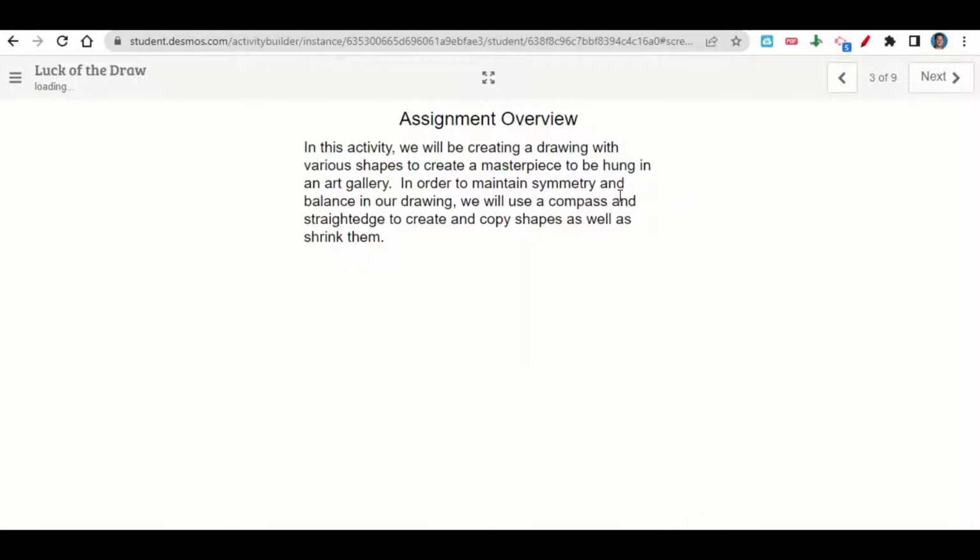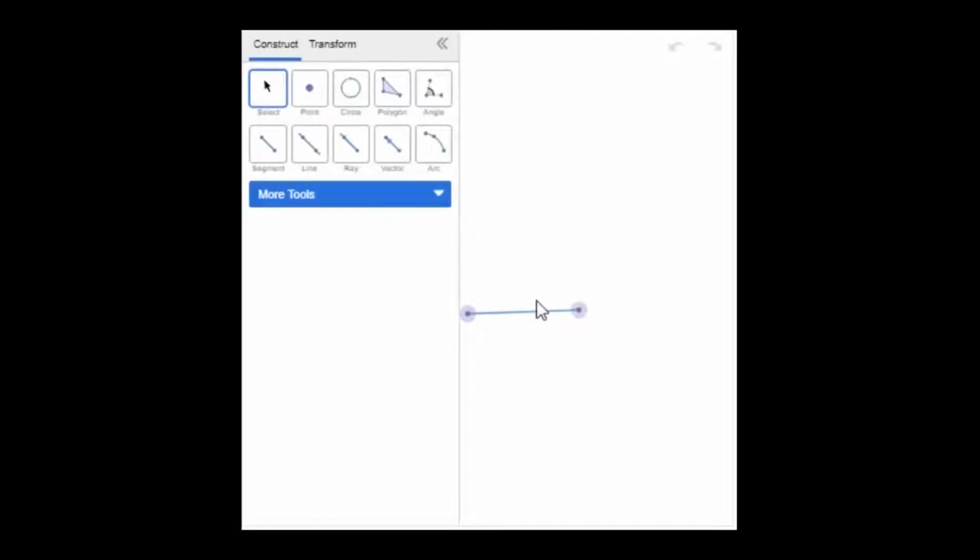Now, assignment overview. In this activity, we will be creating a drawing with various shapes to create a masterpiece to be hung in an art gallery. In order to maintain symmetry and balance in our drawing, we will use a compass and straight edge to create and copy shapes as well as shrink them. So we'll go ahead and click next. Let's take a look now at how we can construct congruent segments using Desmos. So we're given a segment here, and we're going to go ahead and create our pop-out menu. So we click on this button here to pop out our menu.